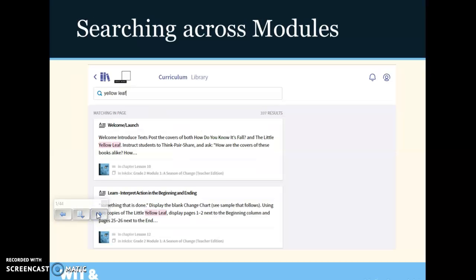The search described on the previous slide searches within a module. You can also search across all modules you have access to. Click to return to the Curriculum Library page and enter a search term. Search results are shown with information about the grade and module in the search results. Click on any search result to be taken to the exact location.